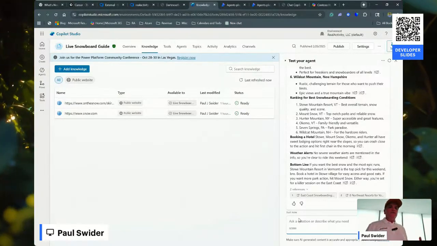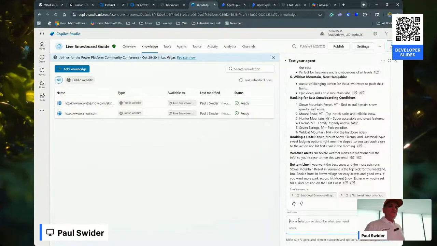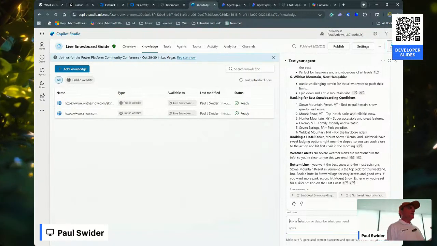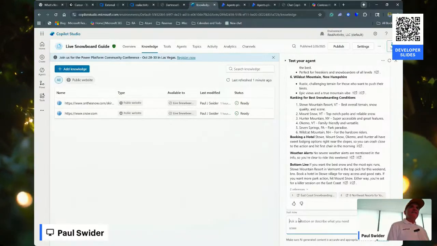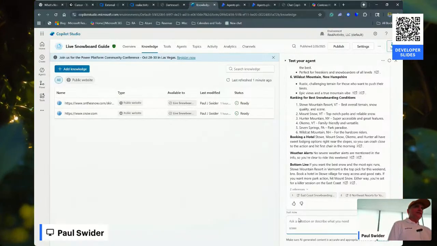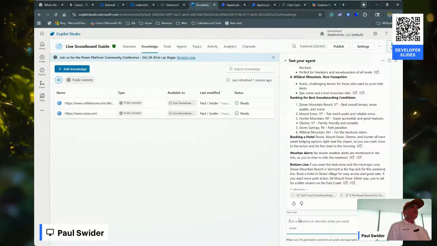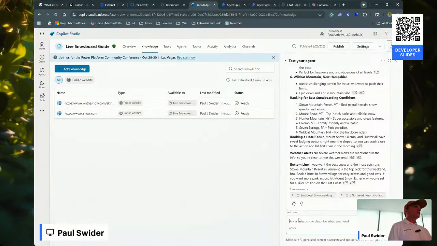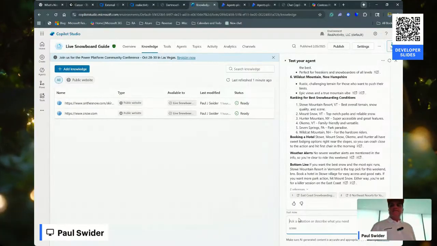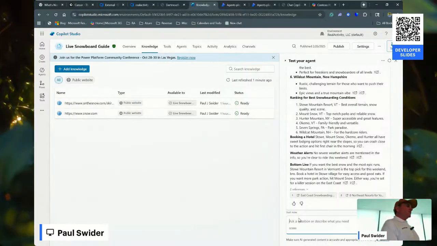Now, if I were going to add an action to this, notice where it says booking a hotel. This is where you might take the next step and add an action that would actually go out and take the first steps in booking the hotel, or maybe even get sophisticated enough so that it would actually book the hotel for you. And by the way, it's very doable with Copilot Studio.